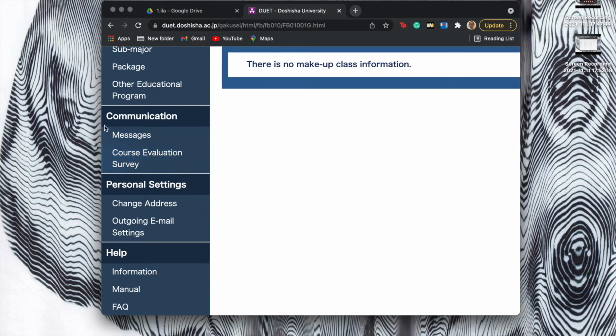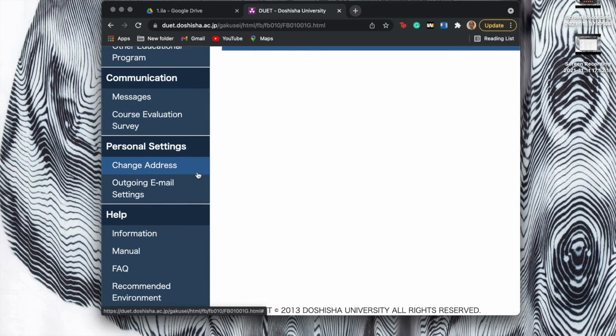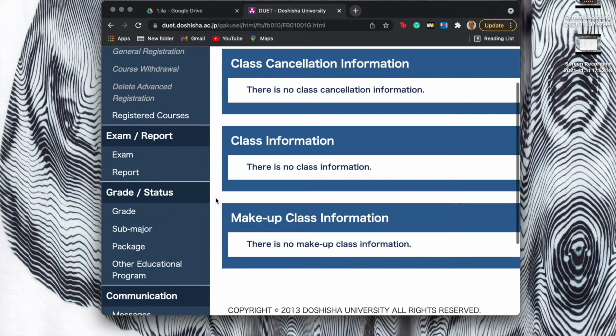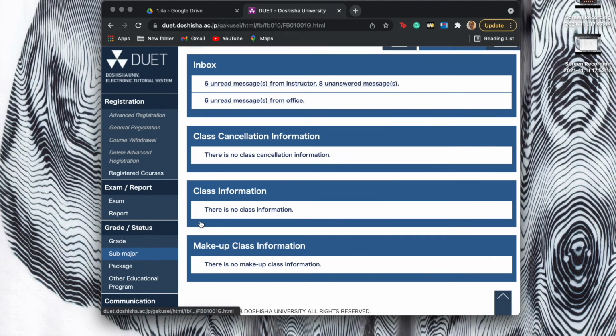So it's important to note that with messages, you're not able to send messages directly. Another thing, we can also change our address and our outgoing email settings. So if you move, you're able to change your address. Okay, now let's keep going.